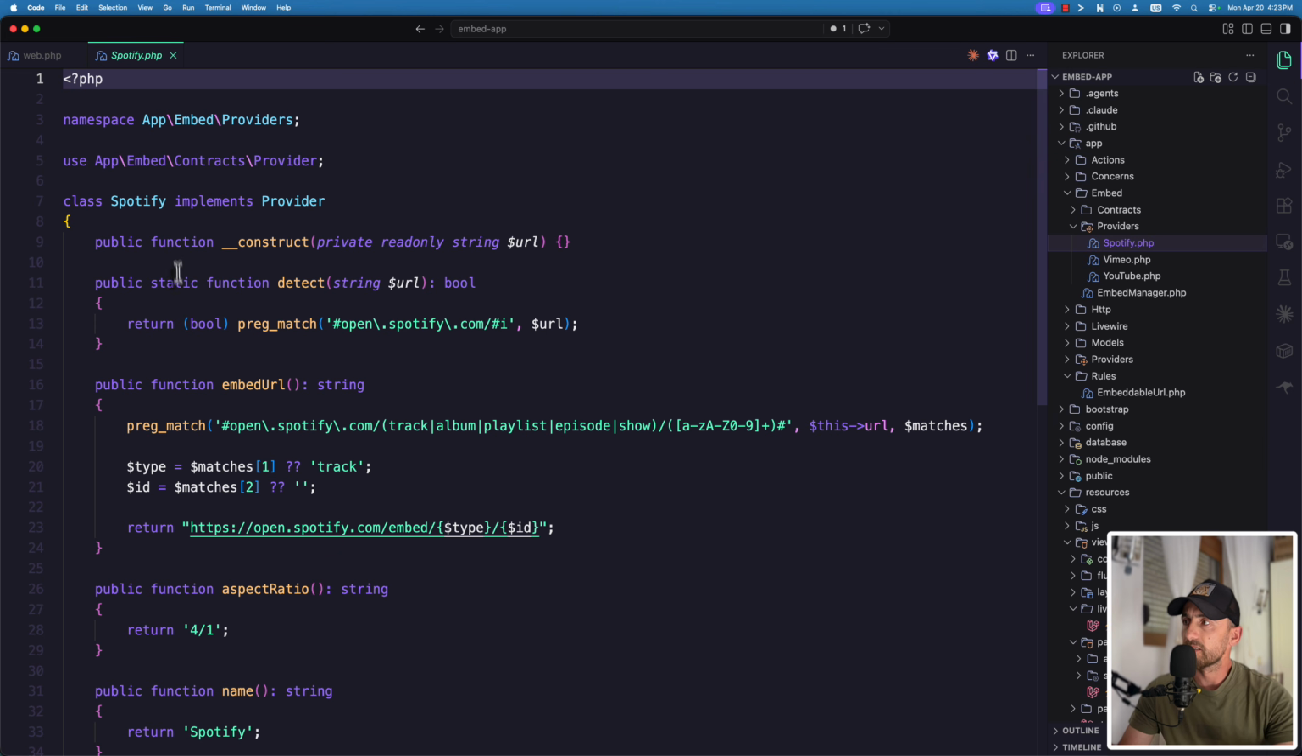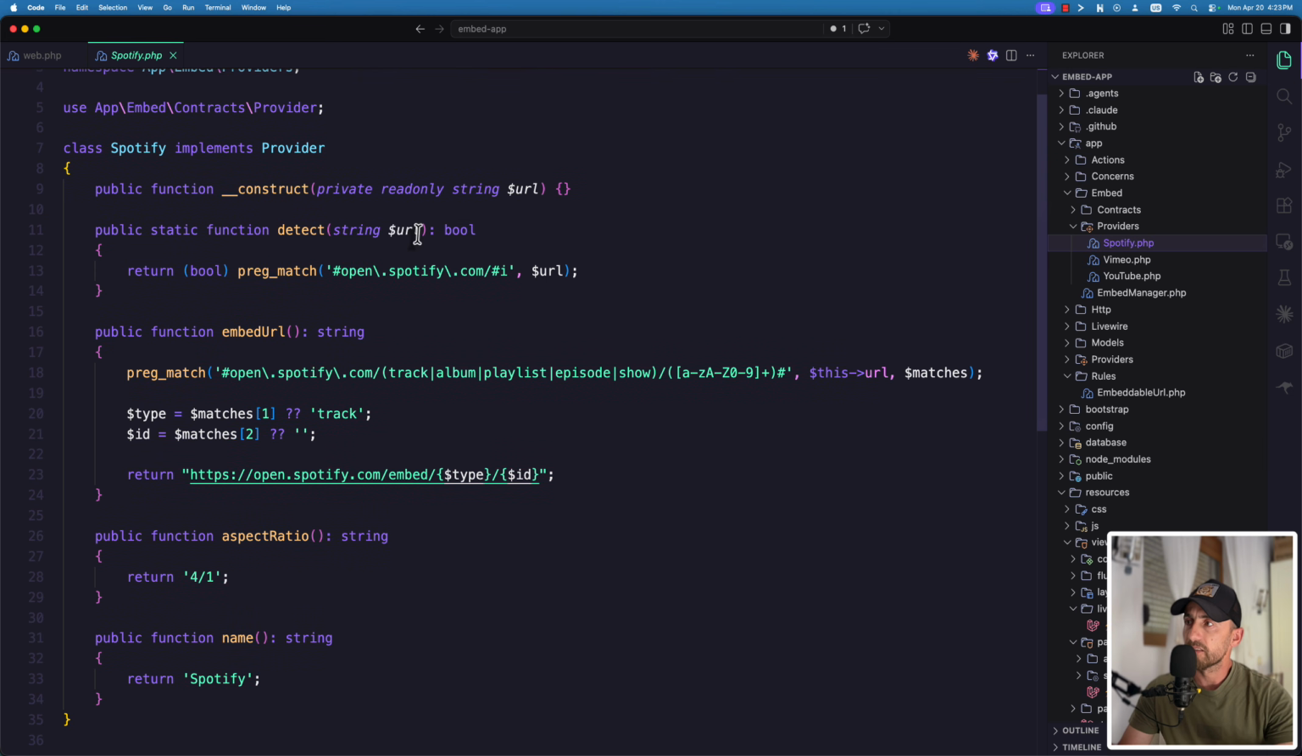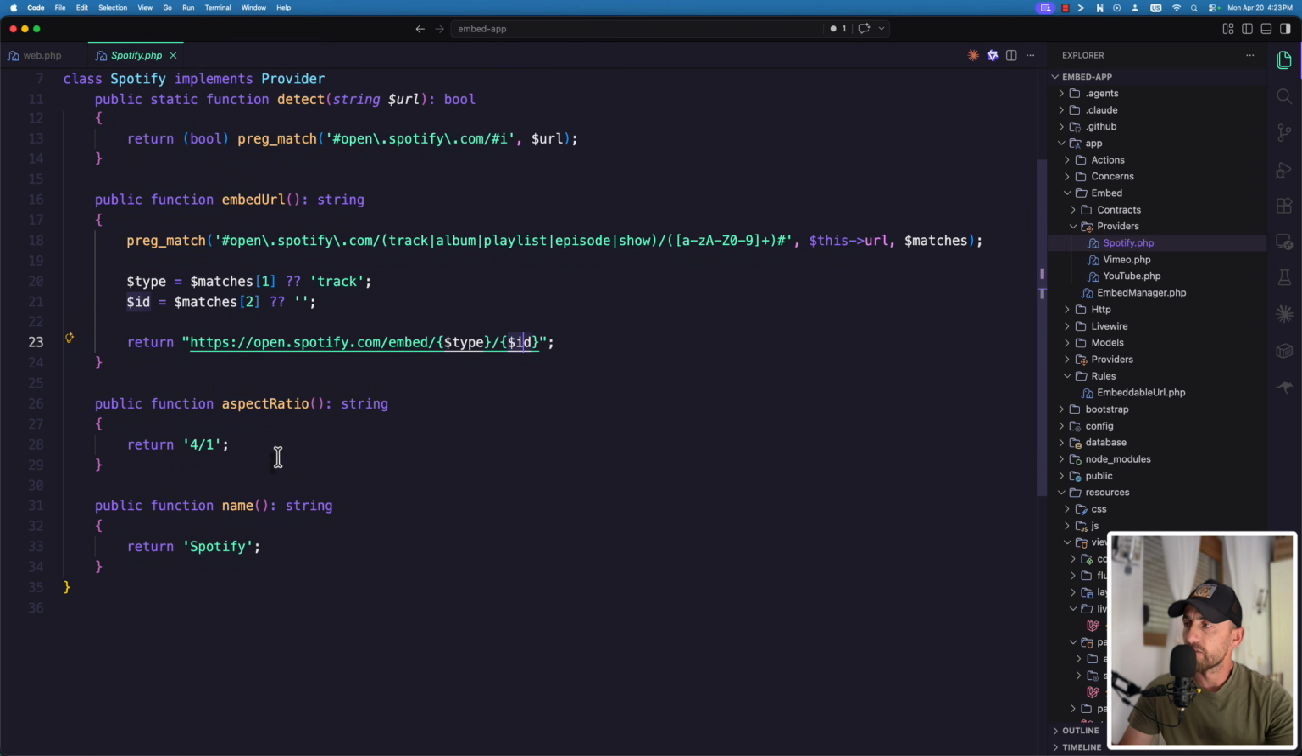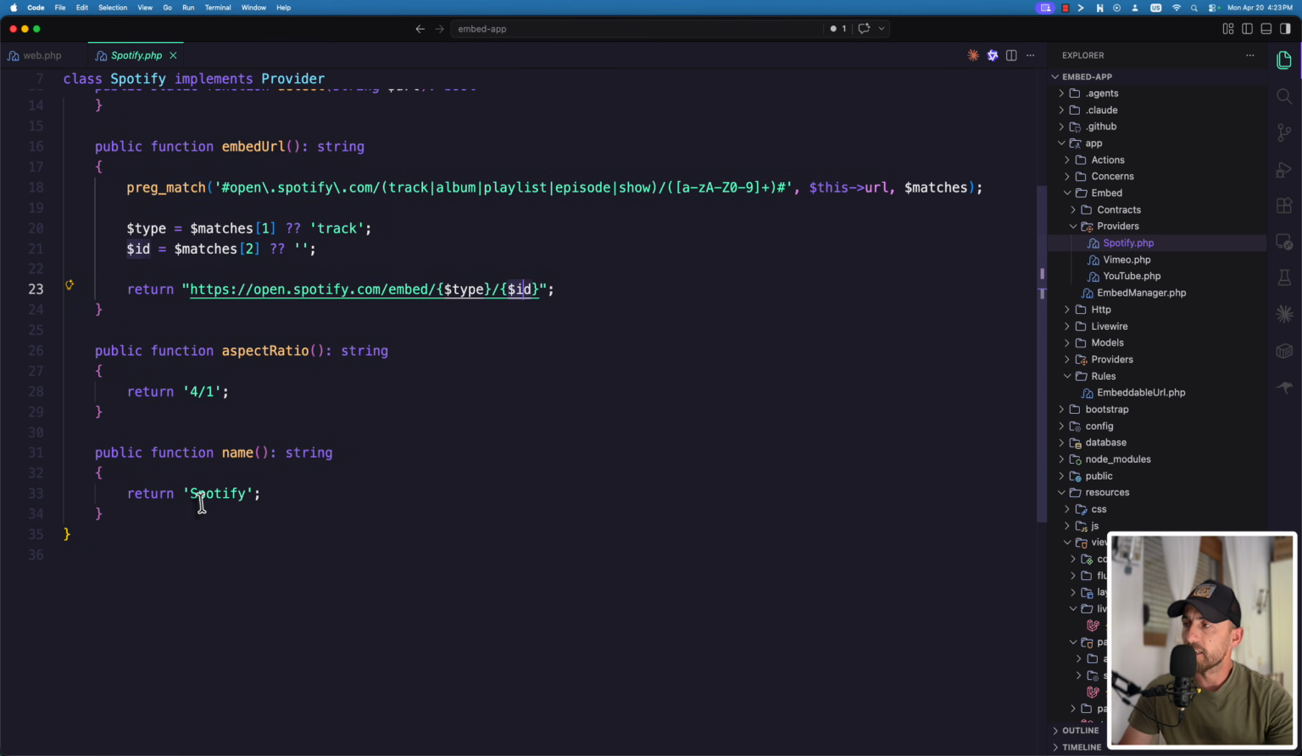Spotify provider, we have a detect method receiving the URL, and it's going to return boolean preg_match open.spotify.com embed, and the URL preg_match open.spotify.com, track, album, playlist, episode, show type and ID, and then it's going to return https://open.spotify.com/embed/ the type / the ID, aspect ratio 4:1, and name Spotify.